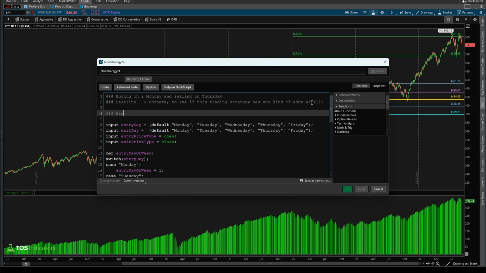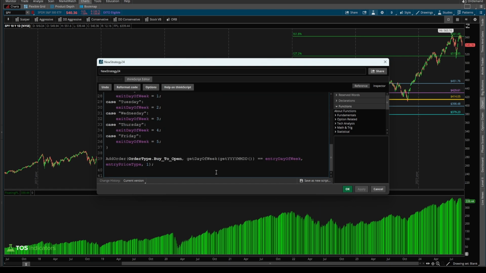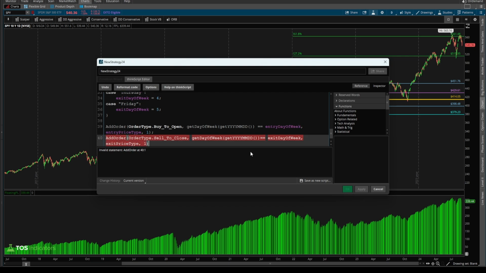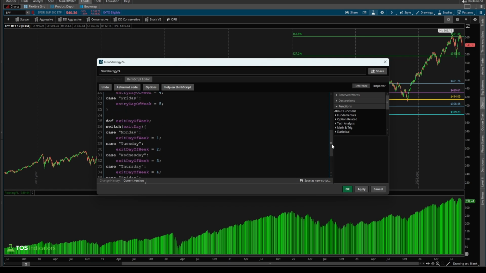So let's say baseline is equal to 339.44. Now that I have that, I can add in our sell condition. So I'll say order type sell to close. And here we're going to do something similar where we'll check if our get day of week is equal to our exit day of week this time. Our price type will be exit price type in the same quantity of 1.